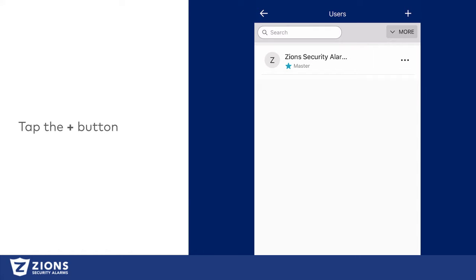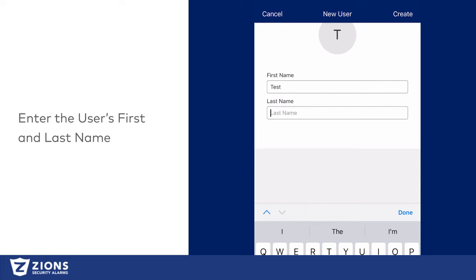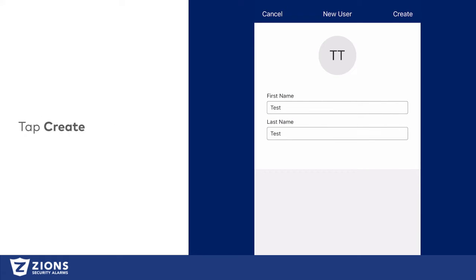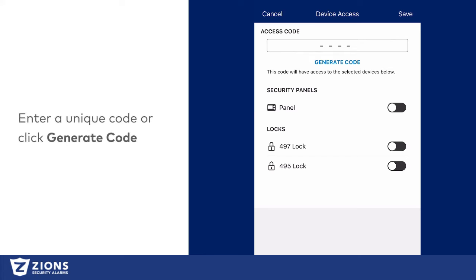Tap the plus sign to add a new user. Enter the user's first and last name, and then tap Create. Next, tap the Access Code field and enter a unique 4-digit code.